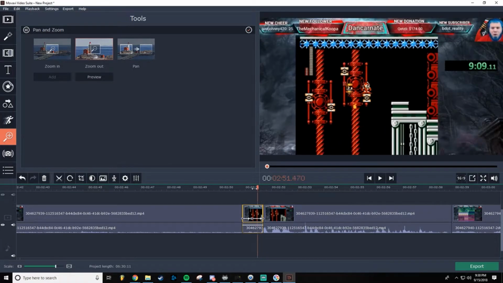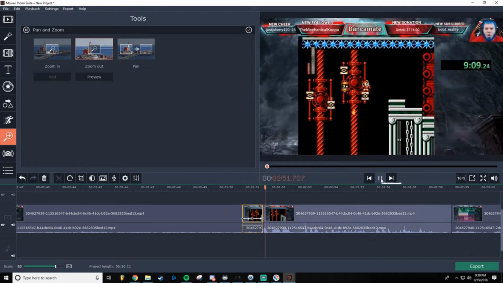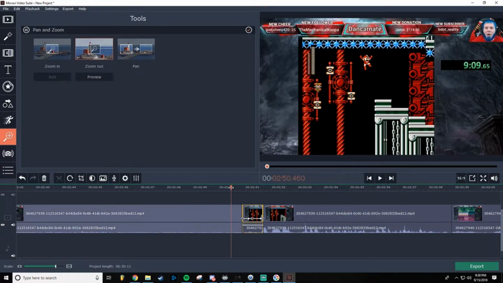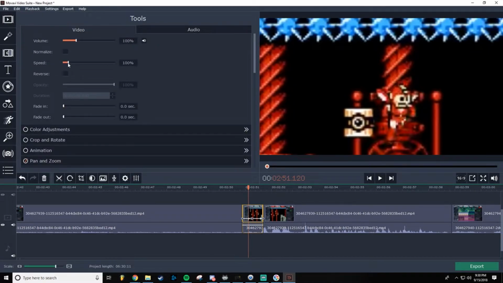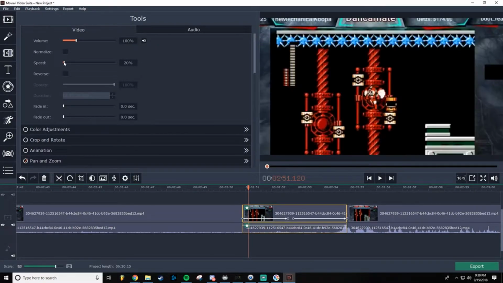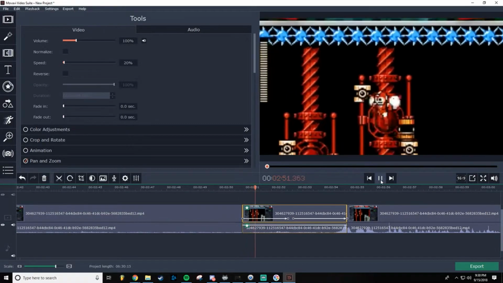So now let's see if the camera does what it should. Okay, that's exactly what I wanted to do, but as you can see, it was pretty quick. So once again, we're going to click on Clip Properties and slow it down. By slowing it down, it's going to allow us to have a less violent zoom.